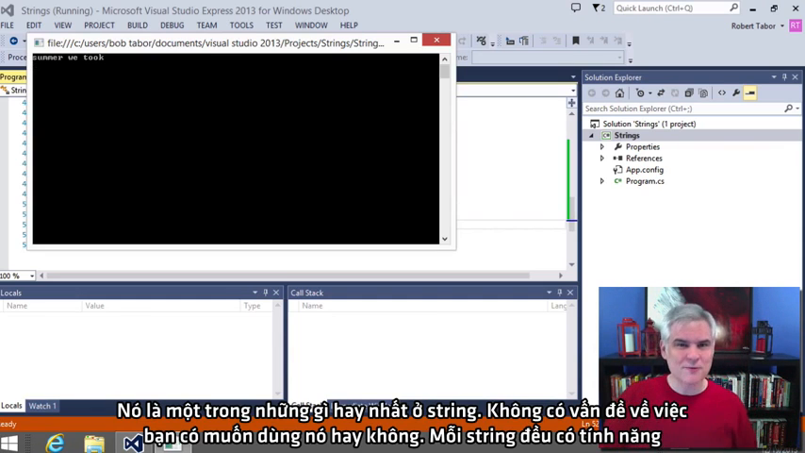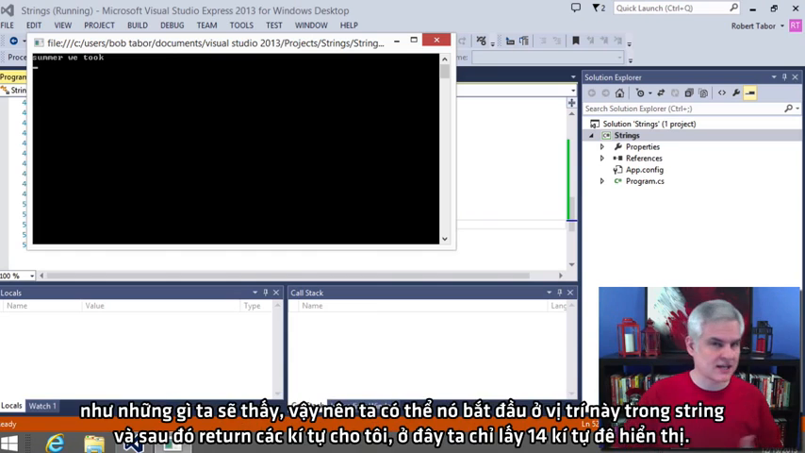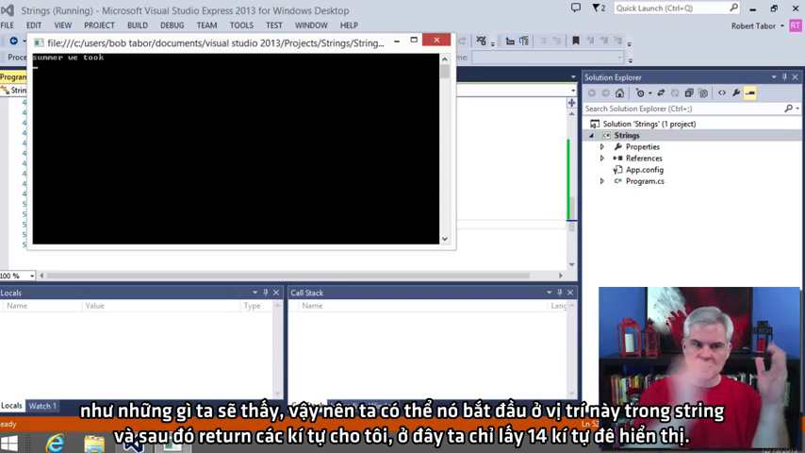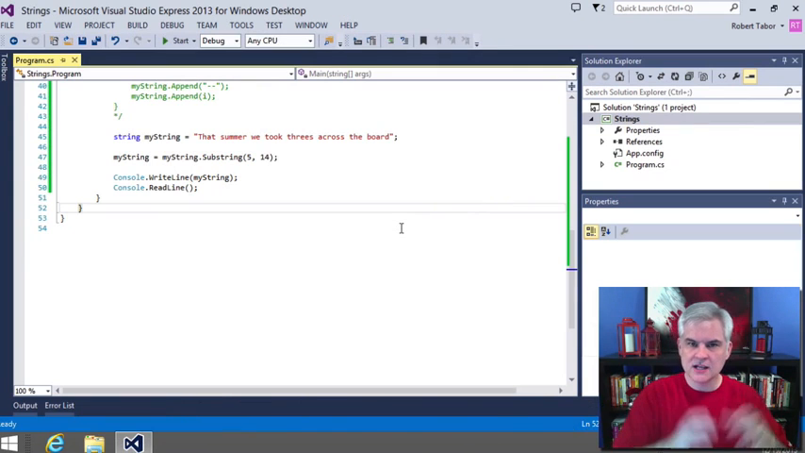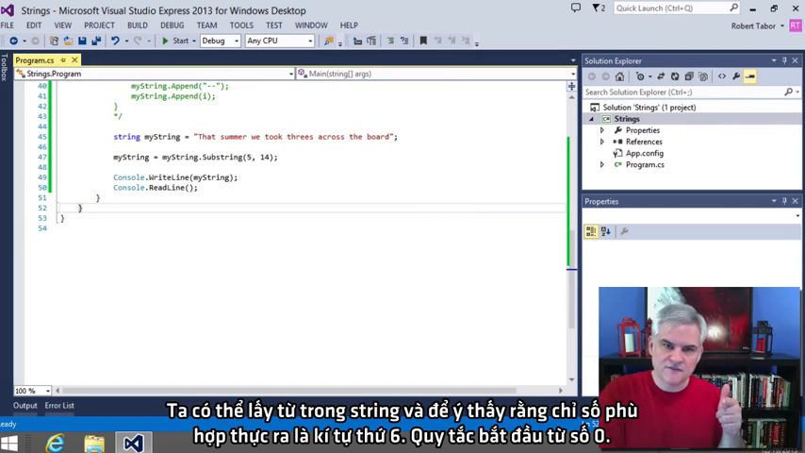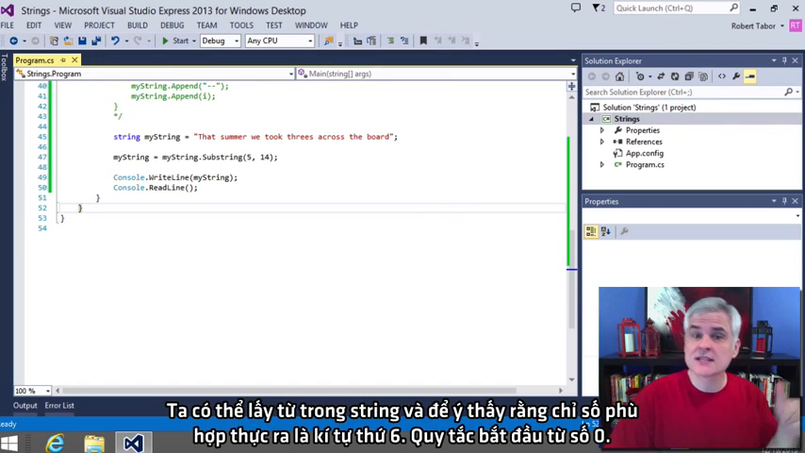So it's one of the superpowers of strings. It's just automatically there no matter whether you want to use it or not. Every string has this function, as well as some others we're going to look at, so that we can say start at this position in the string and then return so many characters to me. So in this case, we just took 14 characters out to print out somewhere we took from that longer string. So we can pull from inside of the string, and notice that the 5th index is actually the 6th character. It is 0 based, just like arrays are.